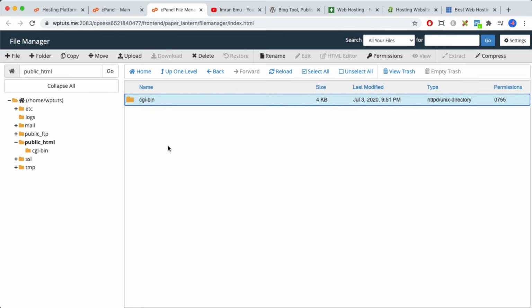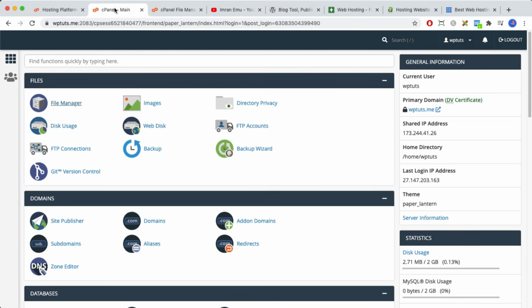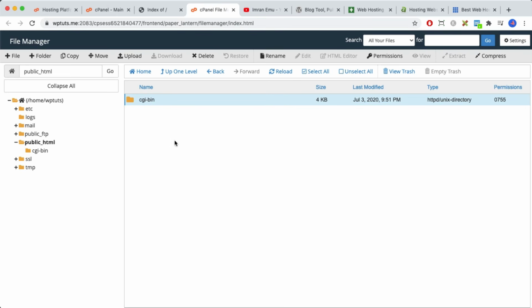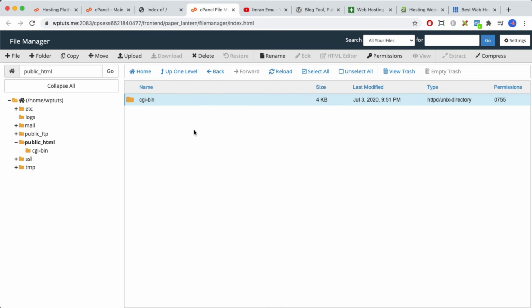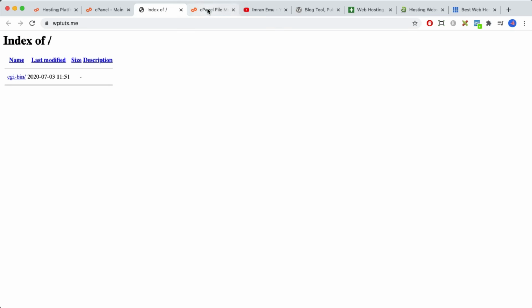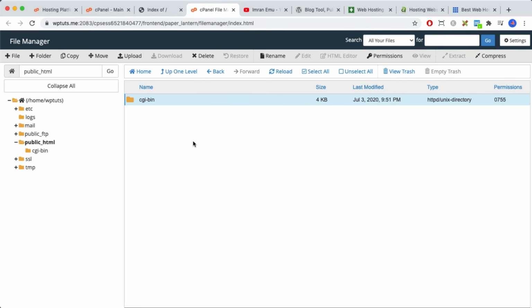Public_HTML is the web root directory. That means everything you put here, your visitor will access. So let me show you. I'm going to visit my site, wptarts.me, and it shows nothing, just because under public_HTML we don't have any file here, so it can't display anything. If I create any file, you can see it here. That's why this is the web root directory.